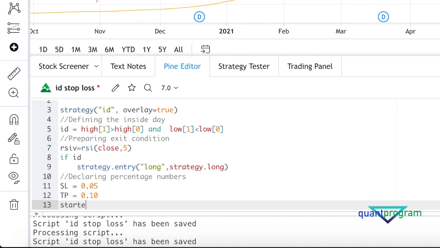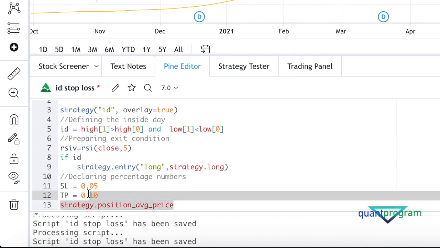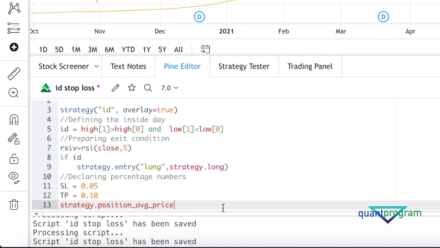So that's strategy.position_avg_price. It hasn't become red, so there's a spelling mistake there. Strategy.position_avg_price. So you see that red thing. Now we've got the average price that we have entered. If we enter at 300, then strategy.position_avg_price will give us 300.